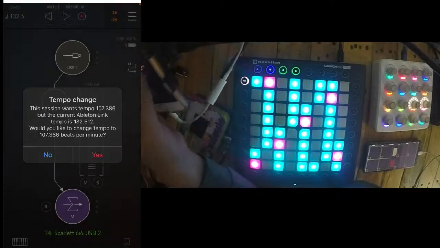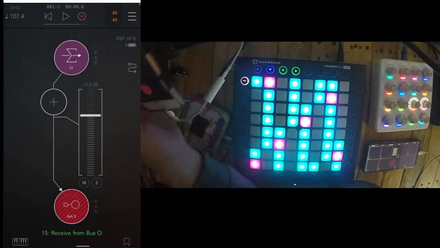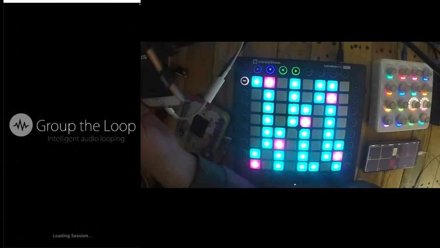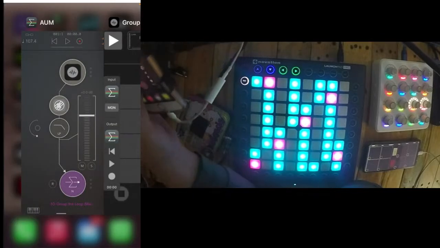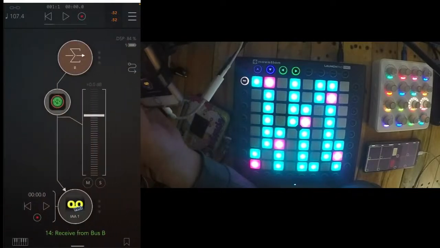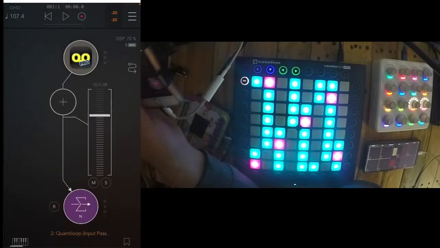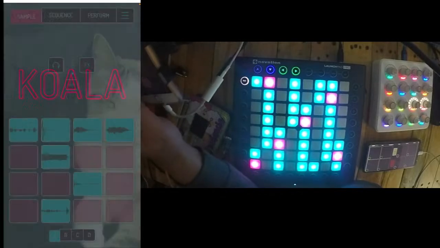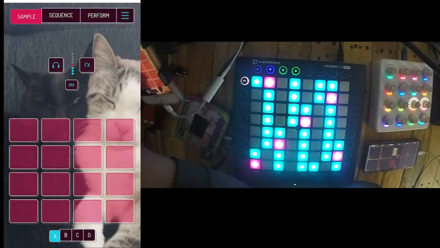Okay, let's take a look at this one more time. Okay, Quantiloop is working. Group the loop is not working. Let's open group the loop and let's hope that it's all good now. It should be all good. So, yep, there it is. And since everything's working, I'm gonna try and do a real short live looping jam. And I'm gonna stick to this window, to the screen, and let's see how that works.